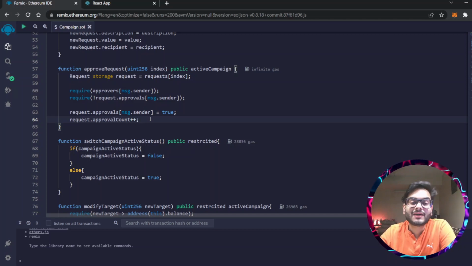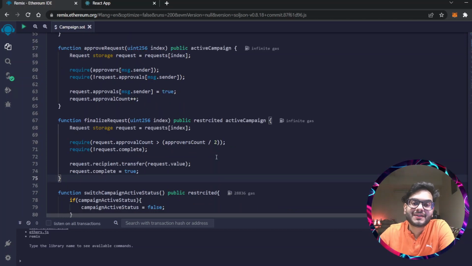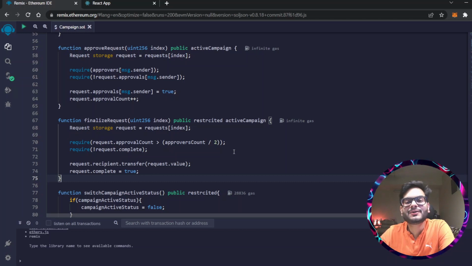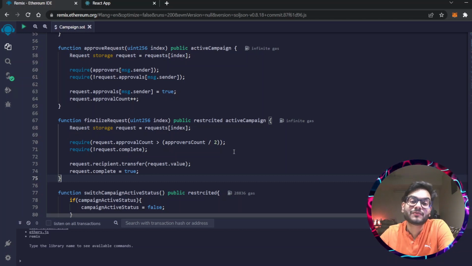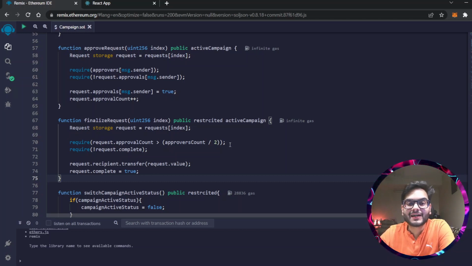Alright, so now that we are able to create a request and also approve it, let's go ahead and add the last and final functionality, to finalize a specific request. I've created a new function named finalizeRequest, and this is going to be quite similar to approveRequest. It's going to take in a similar argument, index, which is the index of the request that we want to finalize.